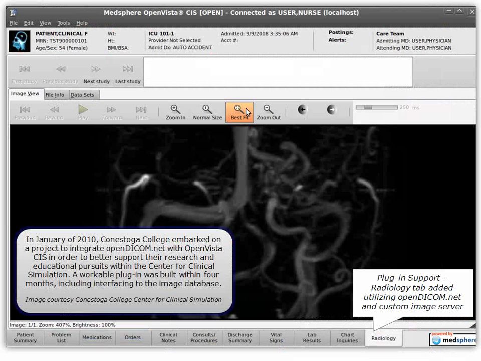So this one I wanted to stop at. We recently were approached by a college in Canada that wanted to integrate radiology viewing into the platform. They basically set off on a 4-month project to take OpenDICOM.net, which is a C# reference implementation of the DICOM standard, and implement a viewer as a plugin to CIS, which you can see here is a screenshot they provided to us. They're using this in a research and educational facility around, specifically around simulation of critical care.